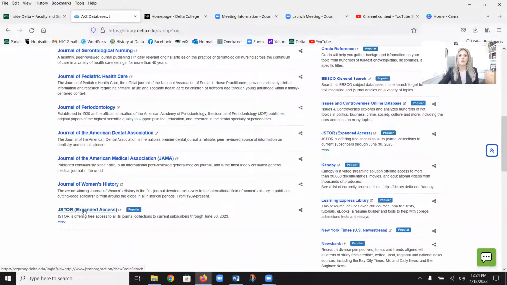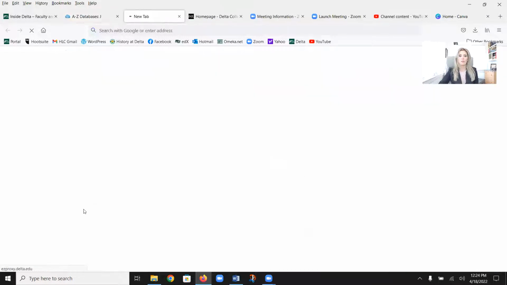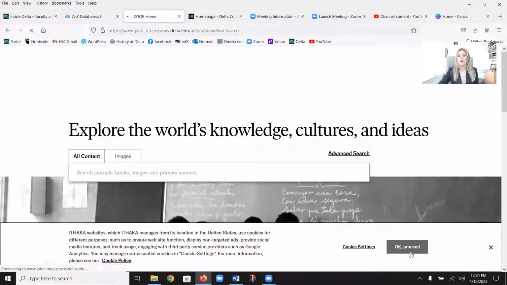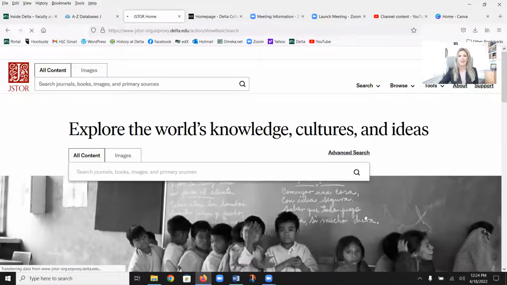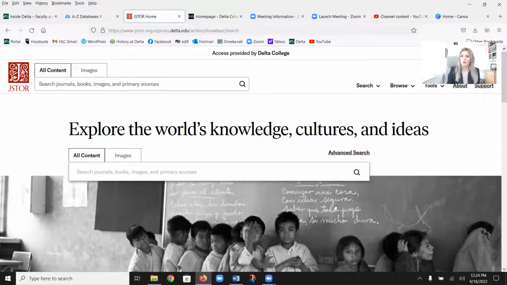Now Jstor is a quite expensive database that Delta makes available to students. So you're going to have to log in. This is something that I've already logged in, so we don't have to log in, but you will have to use your Delta username and password, because it is a paid database that Delta makes available to its students. And when using Jstor, I recommend starting out always with an advanced search.